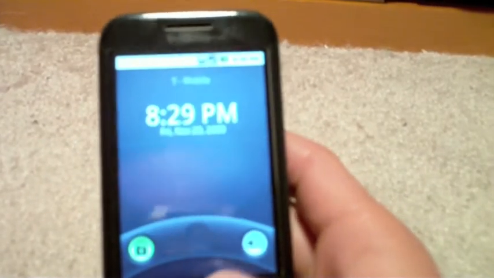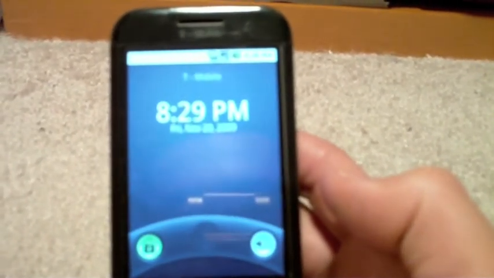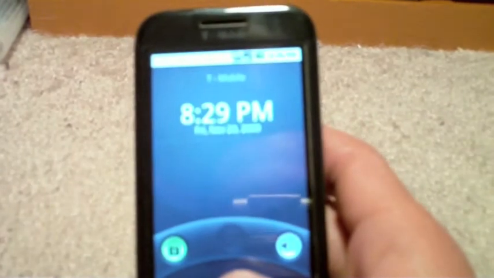I have taken the liberty to run it on my phone to test it out, because I've been eyeing this ROM ever since I saw it running on the Droid. So let's get into it.